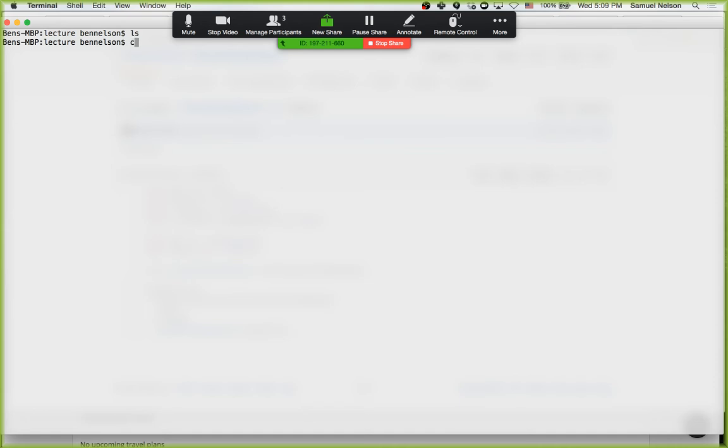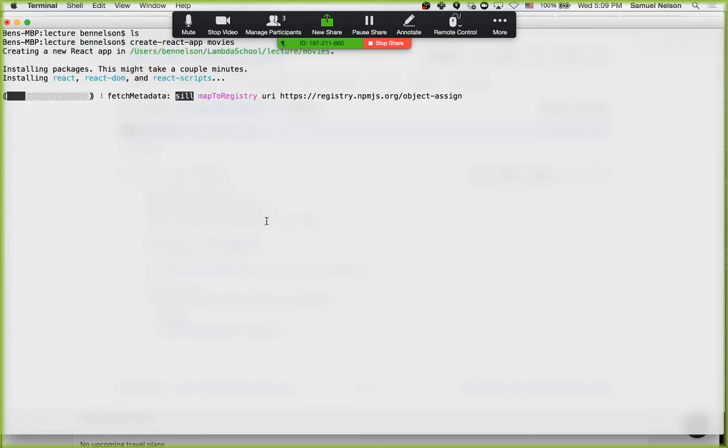So first thing we're going to do, we're going to go create React app, and we're going to call this movies. All right, so it's going to go install all of our React stuff, and then once this is done, we're going to install Redux and then React Redux. Those two packages allow us to create the structure.